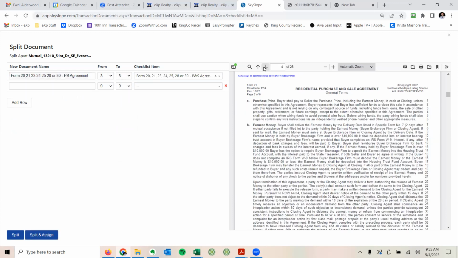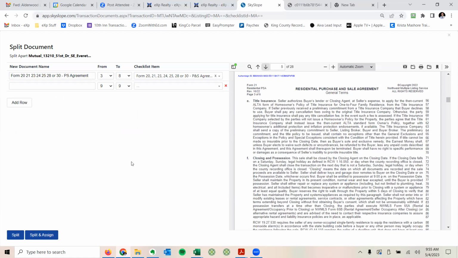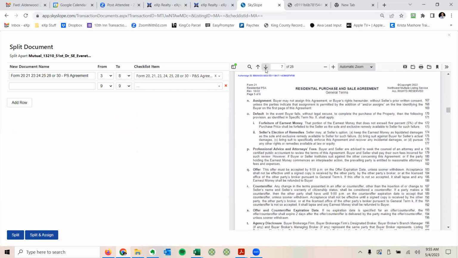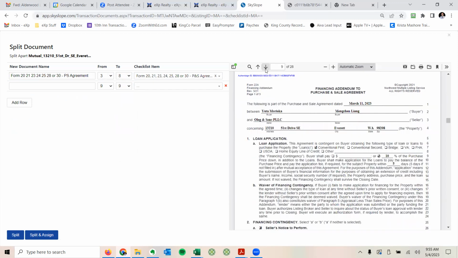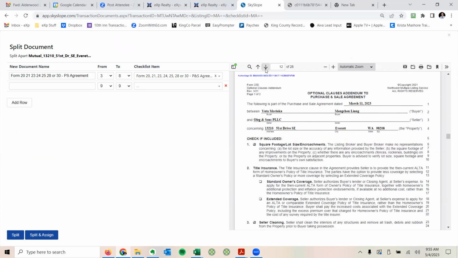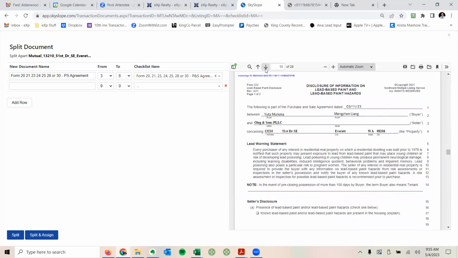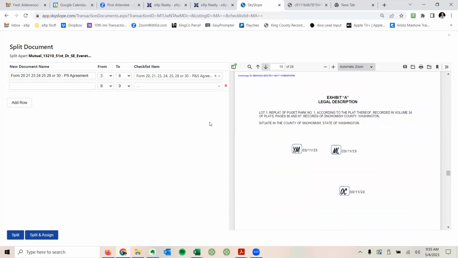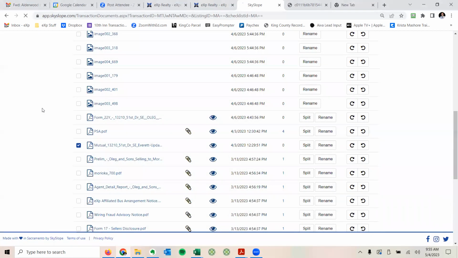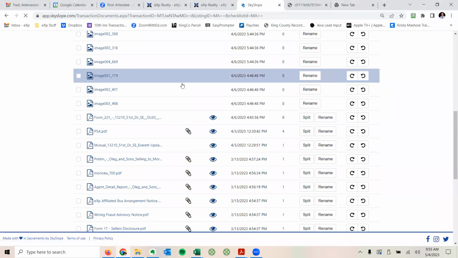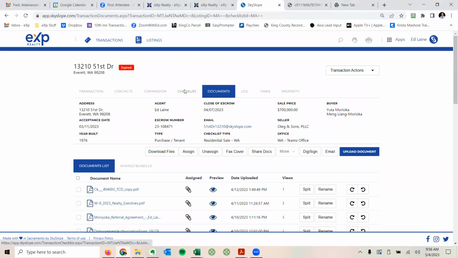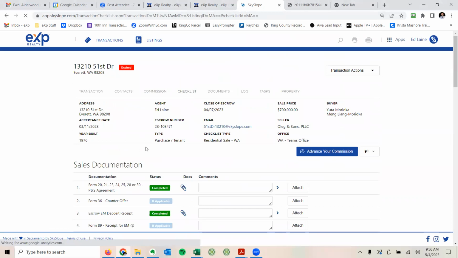And I would do that for every document until this side of the page had broken up the document into however many addenda there are. Not pages, but addenda, right? So 22A is 3 pages long, 22D is 2 pages long, 22E is 1, J is 2, K is 1, and so on. And then I hit split and assign, and it drops everything into the checklist, right?